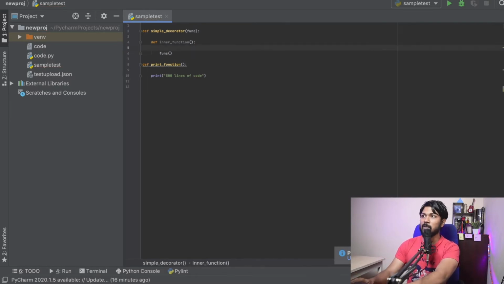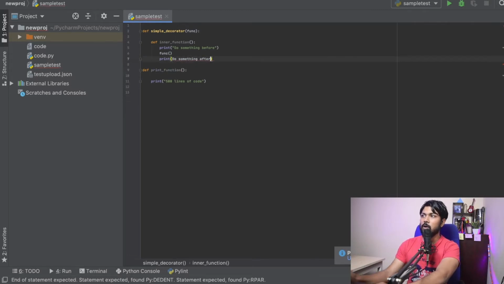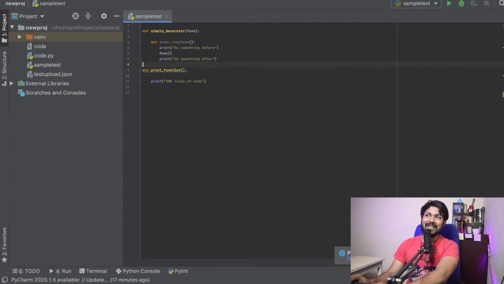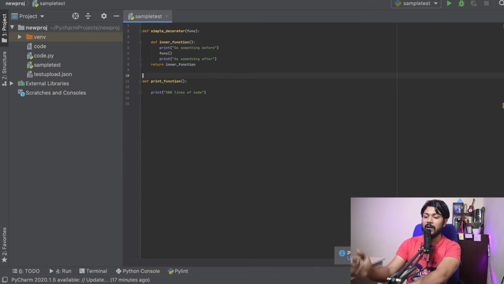Now I want to do something before it, so I'll just say do something before, and I want to do something after that function ends, so I'll say do something after. So basically whenever you use this decorator, it's going to automatically, every single time, execute these two lines before and after, irrespective of what function is being passed. Now the simple thing is to return the inner function, not the inner function's object, and come to this line which is above the function where you want to add the decorator, and just add simple decorator.